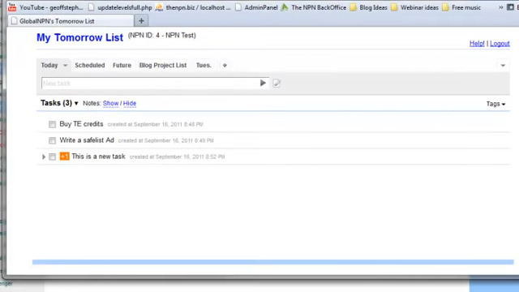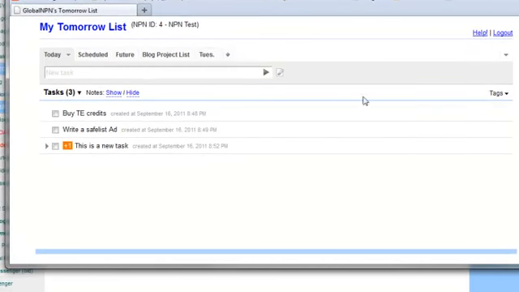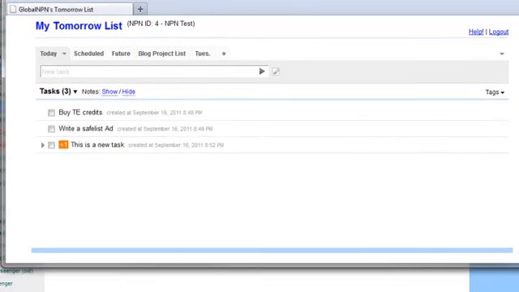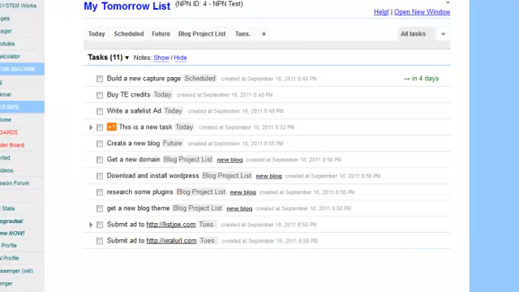And the cookies are set up in this application, so once you're logged in, you'll stay logged in. So you can have this TomorrowList on your computer screen all day long, going through your tasks, going through your schedule, and seeing what you have coming up. So you don't have to keep logging into your NPN back office just to see your TomorrowList.